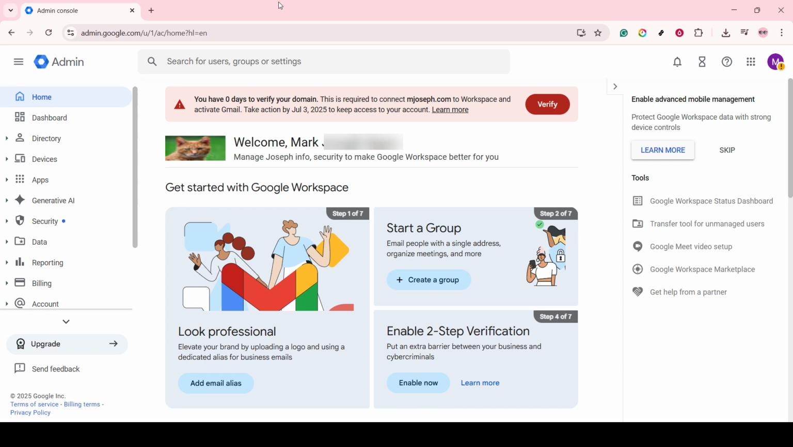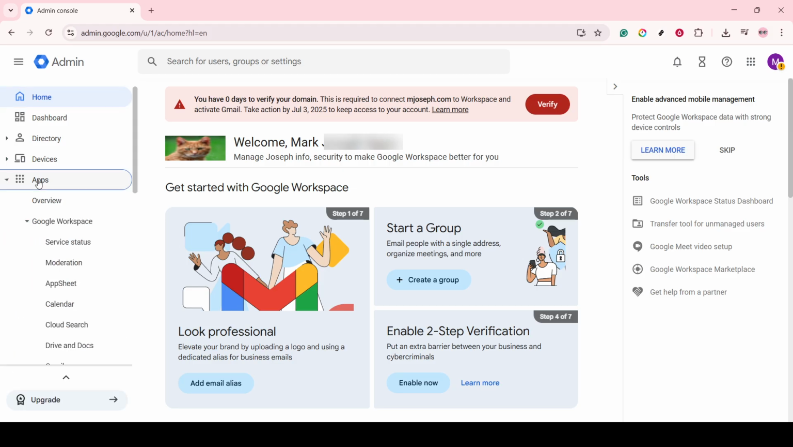Let's dive right in. To begin with, navigate to your Google Workspace admin console. This is where you, as an administrator, have comprehensive control over the settings for your organization's communication environment. Once there, look for the Apps option on the dashboard. Clicking on this will present you with a menu that includes several applications integrated within Google Workspace.